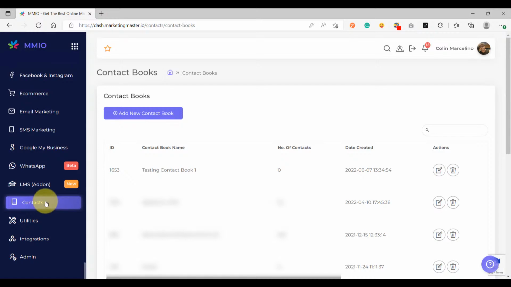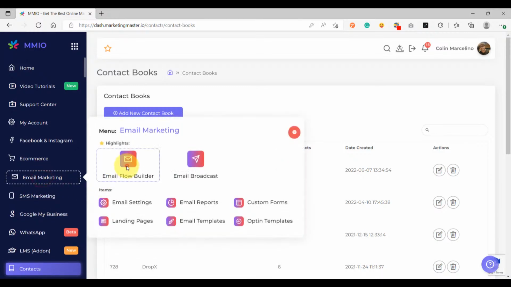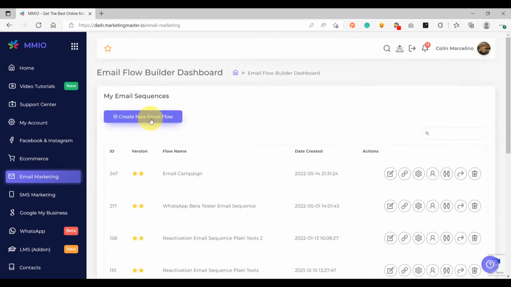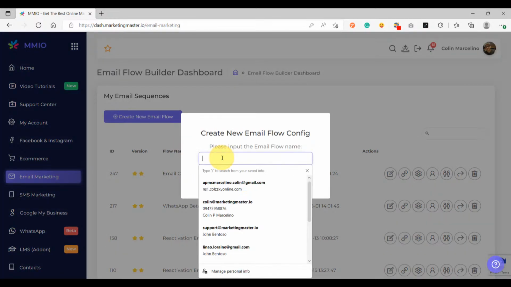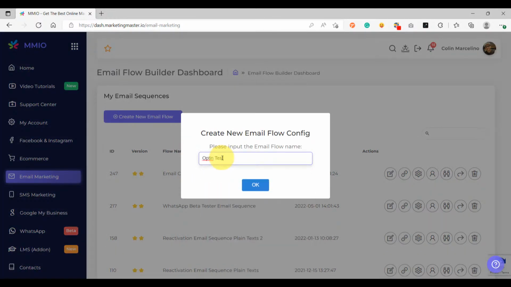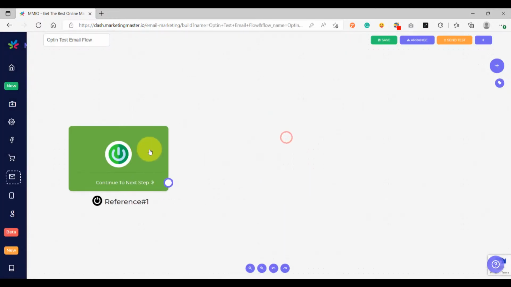What we can do is first create an email sequence. So go to email marketing and go to email flow builder. We're going to create a new email flow. Let's name this email flow opt-in test email flow and then click OK. All right, so let's build our first email.